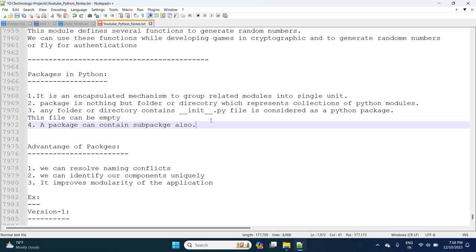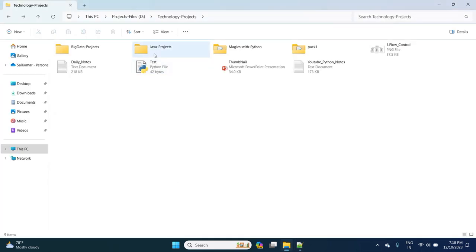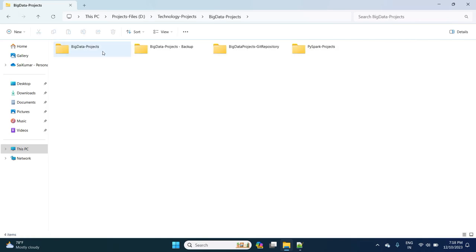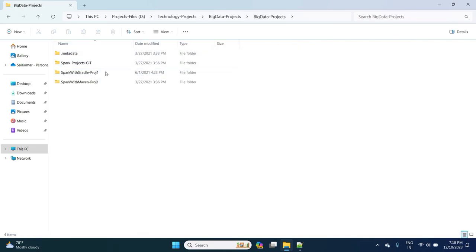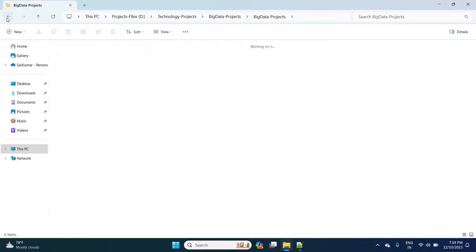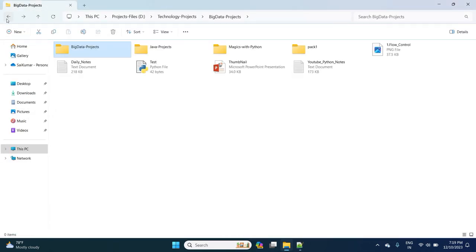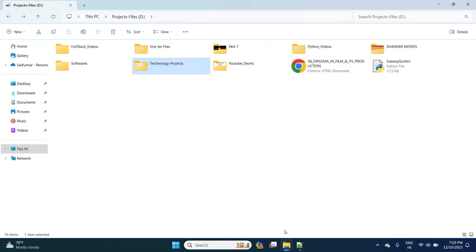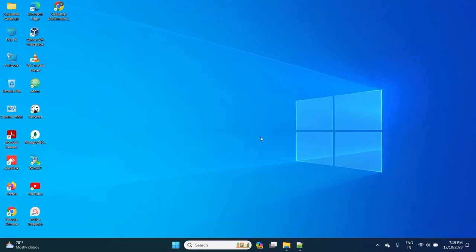That means a directory or folder can contain another folder inside. For example, if you open a big data project, inside it there can be another big data project. Just like a folder can contain another folder, a package can contain a subpackage also. This is what we discussed in the last session.